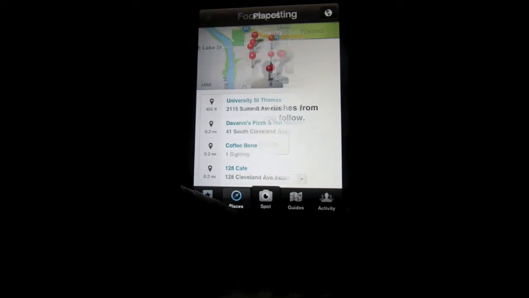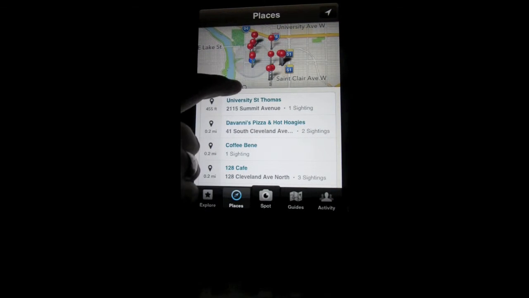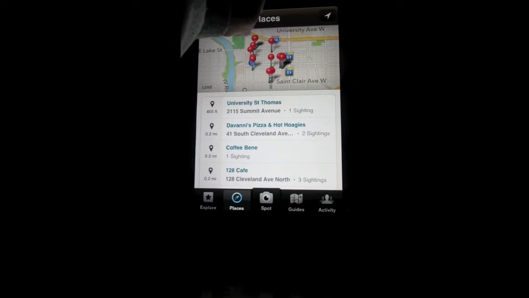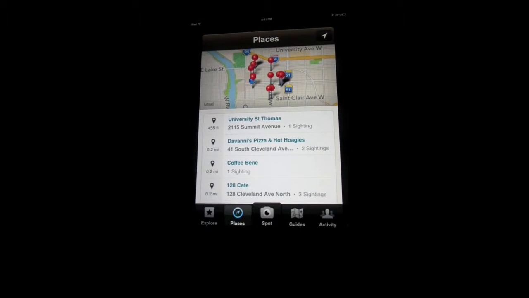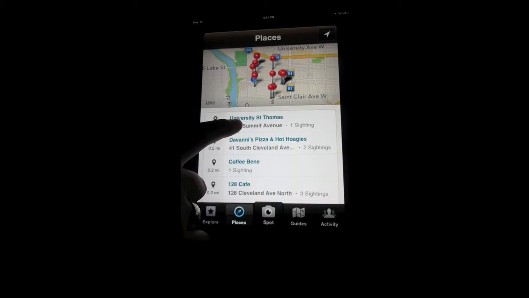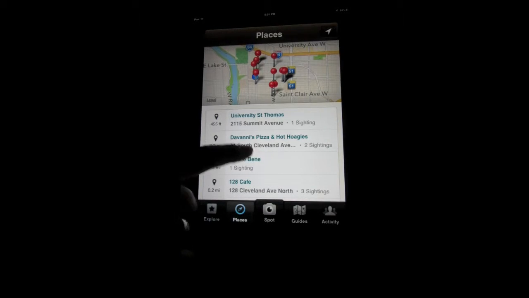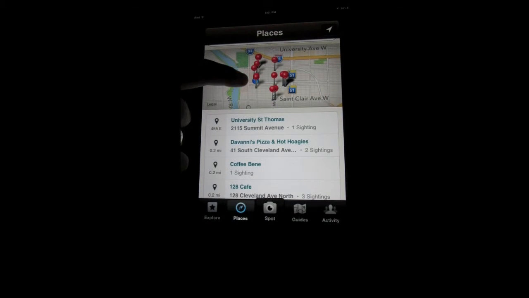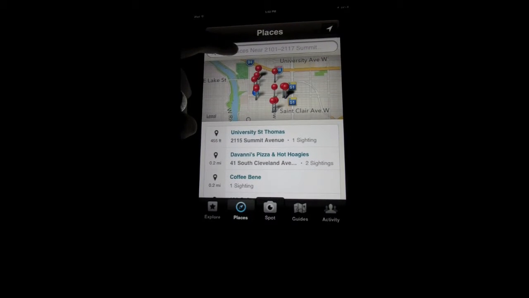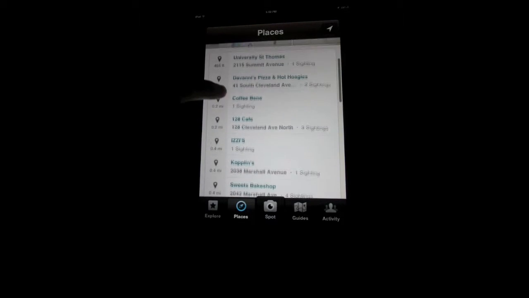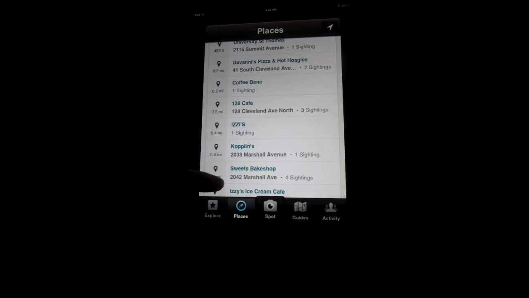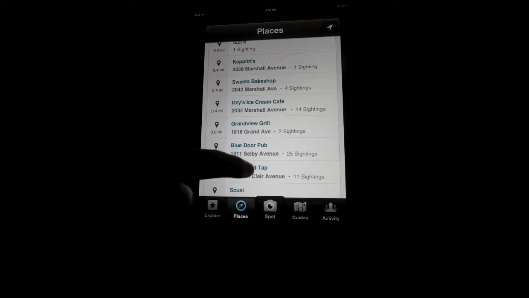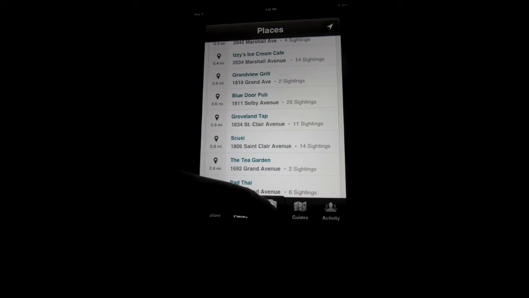So then we'll go back down here to places. And if you have your location services on, which is this little arrow right up there, you can see we're at the University of St. Thomas, and there's different places around here, and it even has a map, or you can find places near your current location. So it has Devani's, Cafe Bene, Izzy's, just stuff like that that you can find around here.